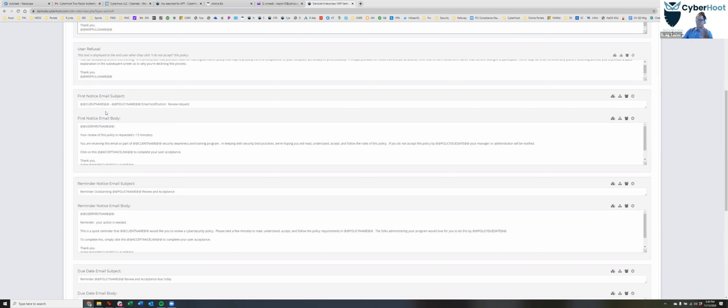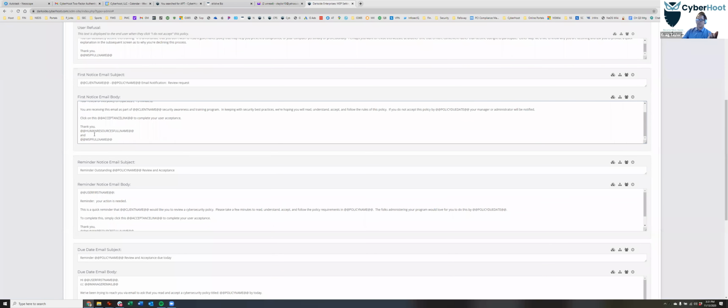Here's the language that we get for the actual email. So if someone has a policy, let's say they have a password policy to read and accept, they'll get an email that says, Acme, password policy, email notification, review requested. Matt, your review of this policy is requested. Should take less than 15 minutes. You're receiving this email as part of Acme Corp's Security Awareness and Training Program, and so on. And there you go. You got the MSP full name, so you get some Darkside Enterprises acknowledgement here.